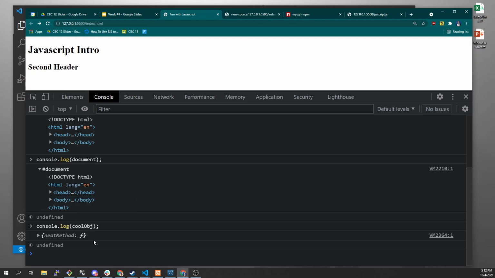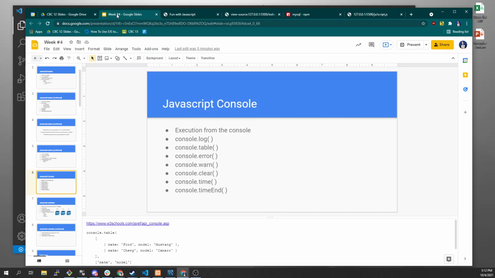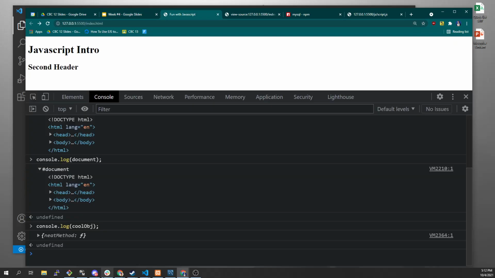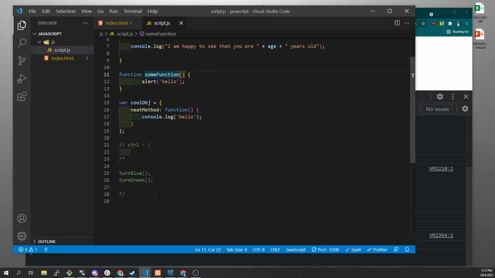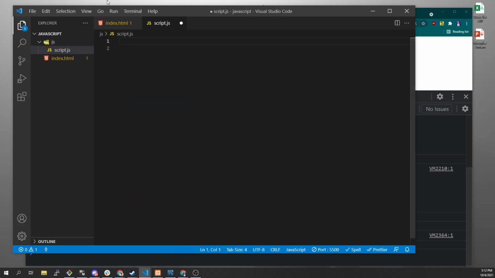The console.log is your best friend. We also have, I'll skip table for now. If we wanted it to show up as an error, let's write this in here so that it's easy to see. I'm going to clear all this out. So I'm going to do console.log, I'm going to show this as an example, and we end our line of code with a semicolon.